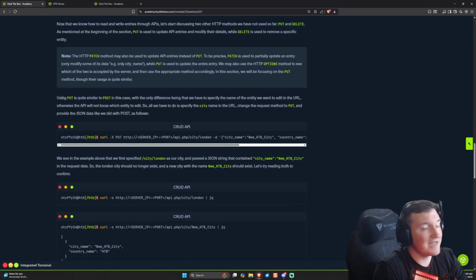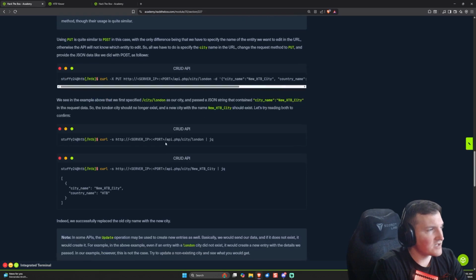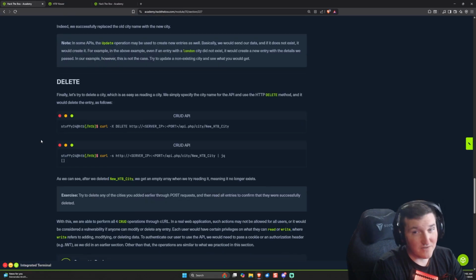Perfect. Now if you want to update it, meaning take a city that already existed and change it, you go POST, or a PUT request, excuse me, and you're hitting this one. They're doing London, so they hit the API, city London, they're putting data, city name is now New Hack the Box City, and the country is Hack the Box. Now when they search for London, look at that, the city name now is New Hack the Box City. And then delete's pretty self-explanatory. You hit the API that you want here with the delete request, and it's going to delete it.